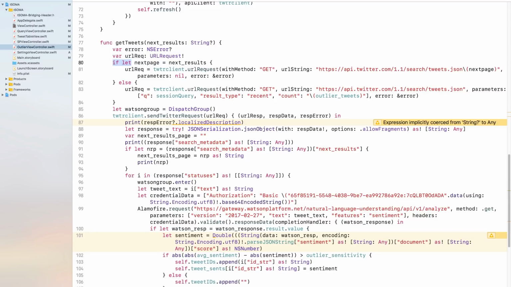statement. If indeed we do have a next results page, then what I do is I tell the Twitter client to create a URL request for me, of course the get method. However, this time, not only do I provide the tweets.json, but I tell it that I'm looking for the next page. And of course, from there, I tell it I don't want any parameters because I don't need any, and I provided a pointer to the error just in case there is one.